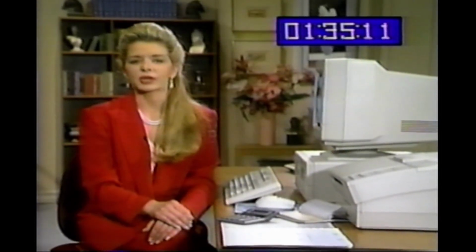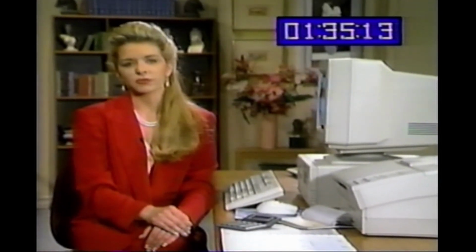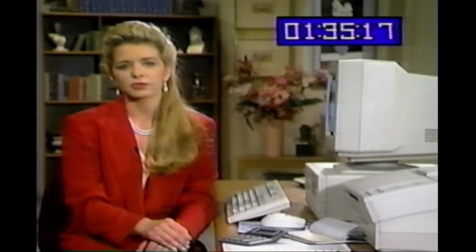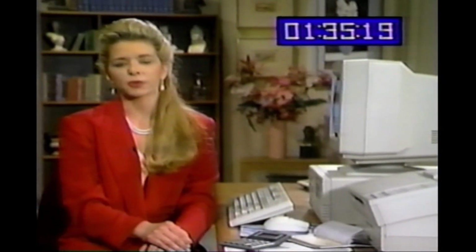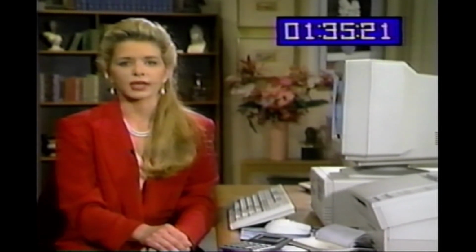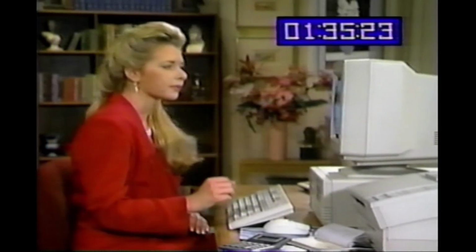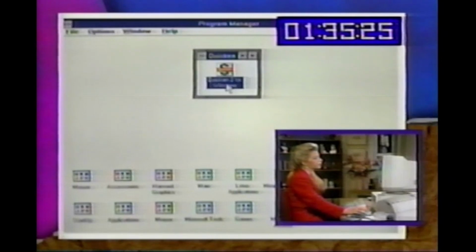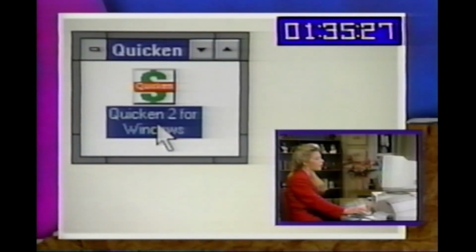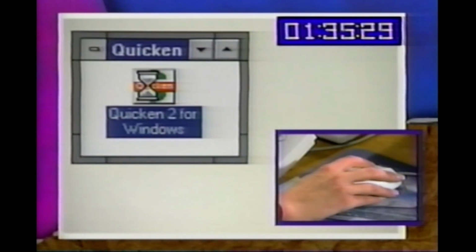Well, now you're going to be learning Quicken, and because this version of Quicken works in Windows, it might be a good time to review Tape 1. Let's start the program with Windows on the screen and the Program Manager up top. You see an open Quicken window, and to start the program, all we do is point and double-click.